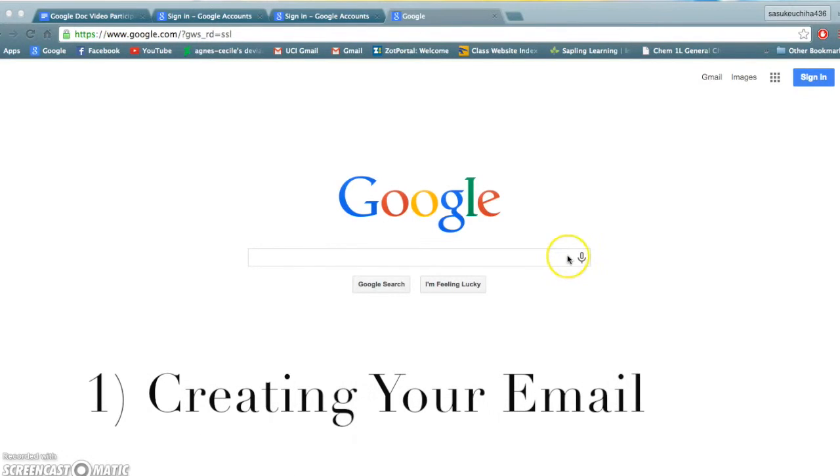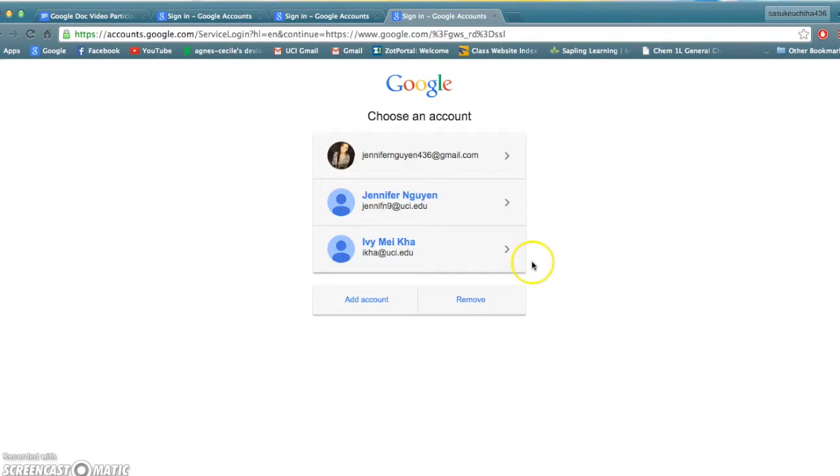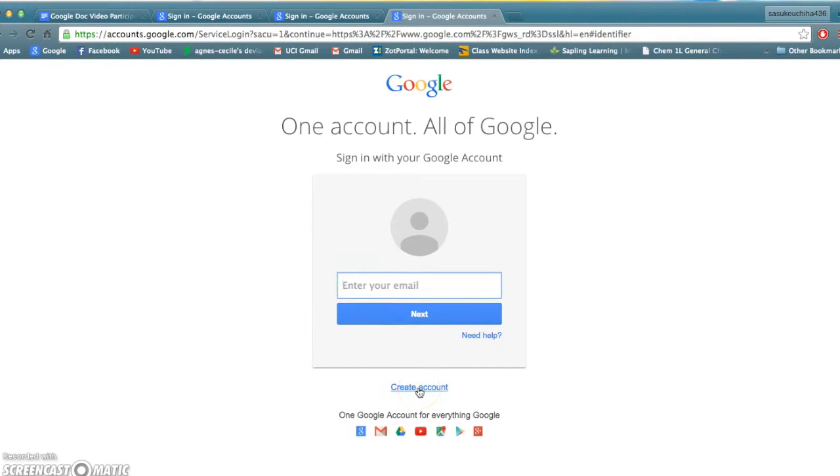So first, on how to create a Google Doc, you have to sign into your email, and in case you don't have an email, you can register very easily on Google, and you can do that by signing in. And since I already have an account, I will use my account to make a Google Doc, but in case you don't, you just simply add an account here, and just create an account right at this link, and you can follow the steps right along, but in this case, I'm going to use my email.